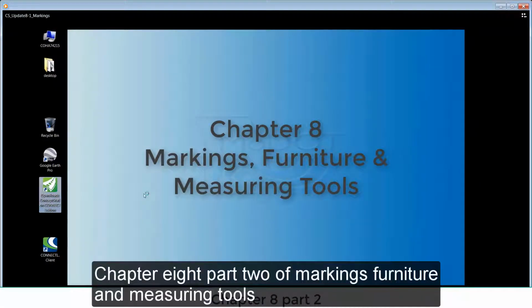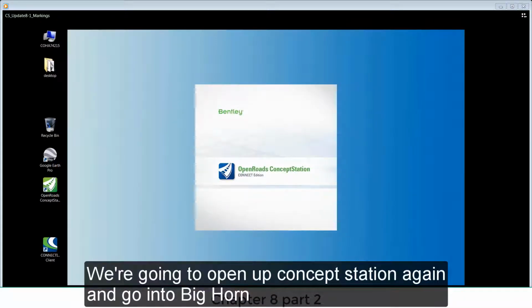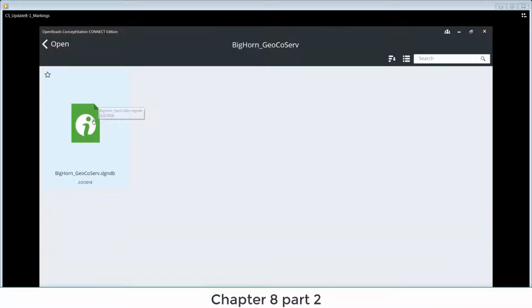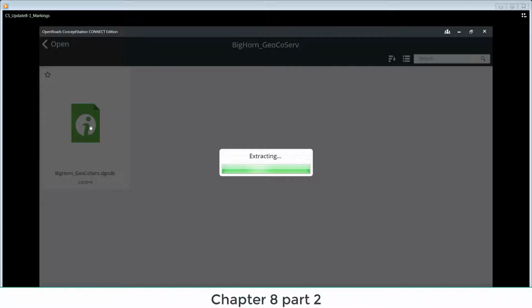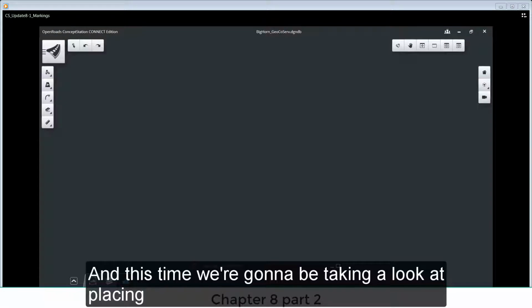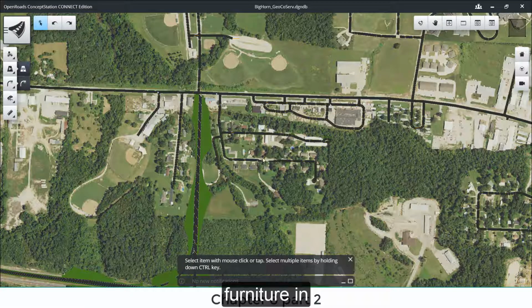Chapter 8, Part 2 of Markings, Furniture, and Measuring Tools. We're going to open up ConceptStation again and go into Bighorn. And this time we're going to be taking a look at placing furniture.